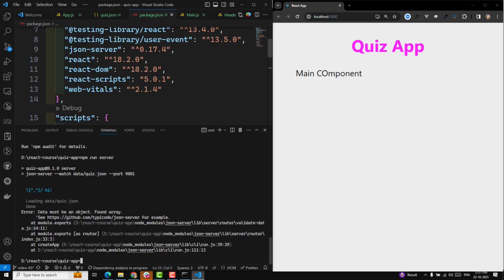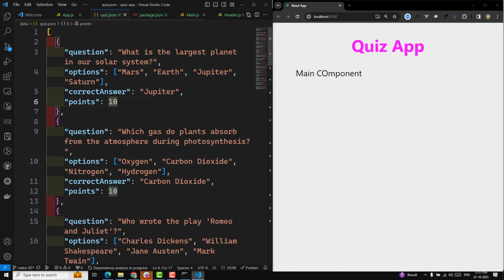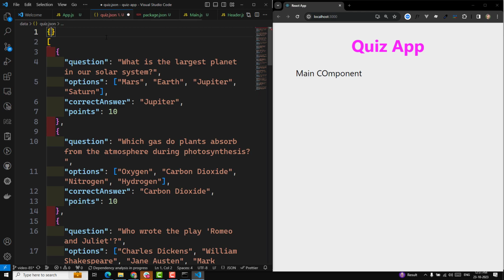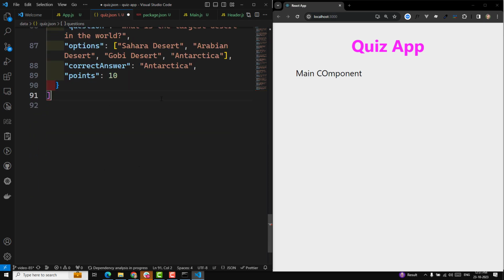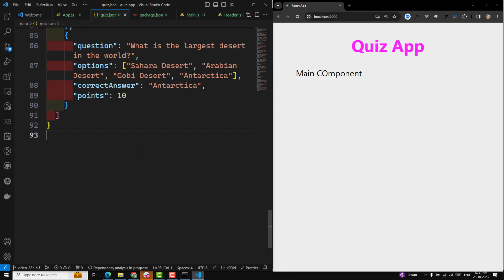Let's see. Data must be an object, found array. Okay, as this one is an array, let's keep it as an object. It is asking that it should be an object, so I will add the questions like this. At the end I will close it so that this is not an array of objects. Now it is a complete object.